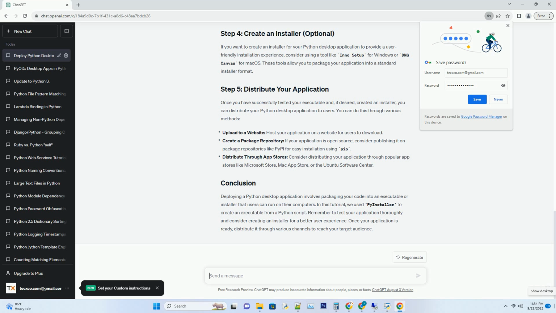Before distributing your application, it's essential to test the generated executable to ensure it works correctly. Run your executable from the command line. Replace main with the name of your executable if it's different. Verify that your application functions as expected.